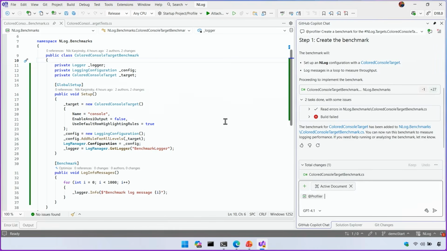And so I have the benchmark now. It helped me create this. And let's say I want to edit this a little bit. So this looks good, but one of the things is we're just asking for a logger, which means it's going to give us the console logger, and it's going to write everything out to the console. @profiler, can you redirect the console output to a string builder so it doesn't affect the benchmark?